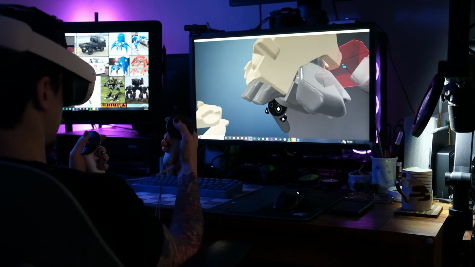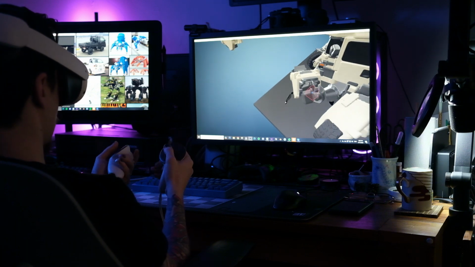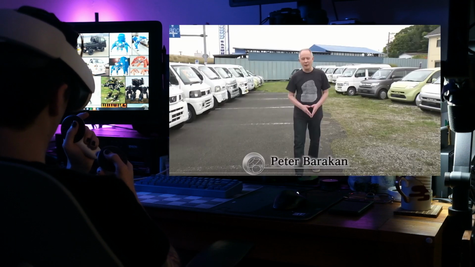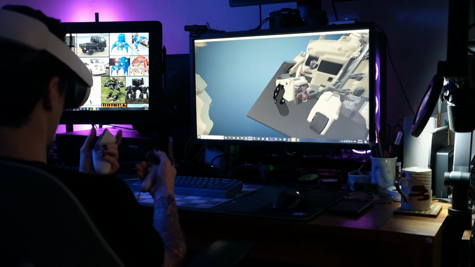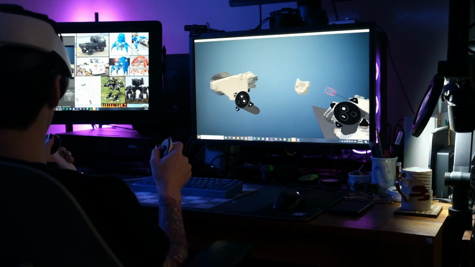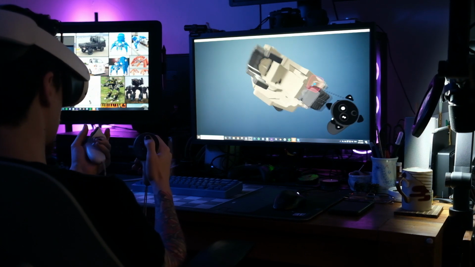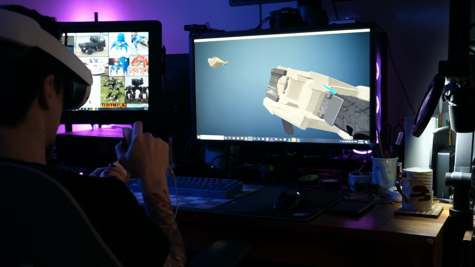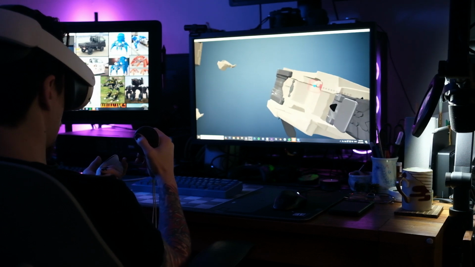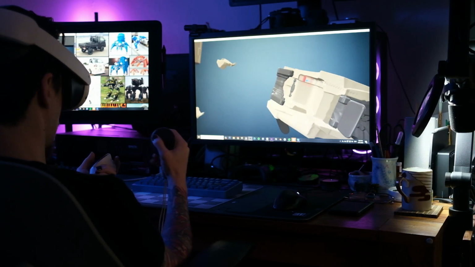I got the idea of making this mech after watching a video with my boy Peter Barakan on Japanology Plus about Keitrucks. Super interesting video, I'll share the link in the description. But basically they are small Japanese trucks and they look pretty cool, so I thought I'd turn one into a mech.